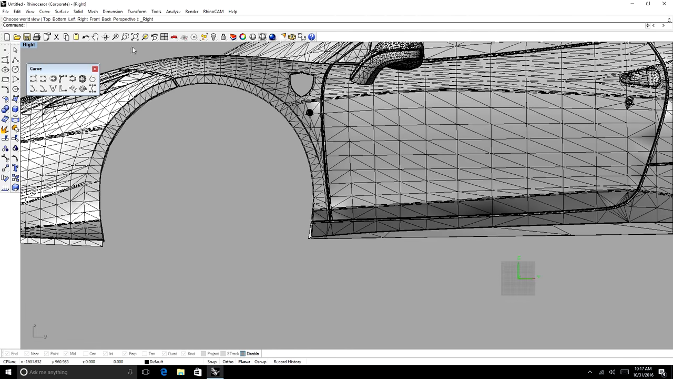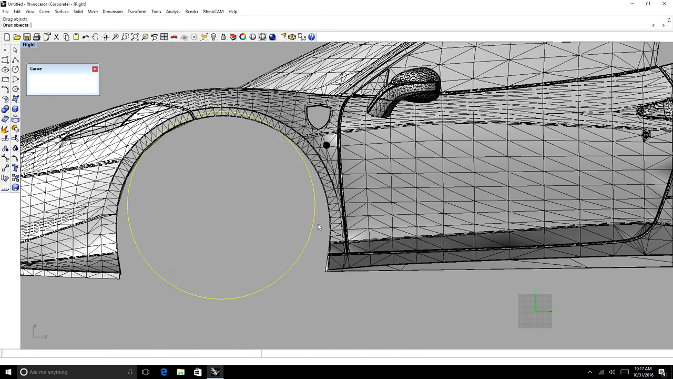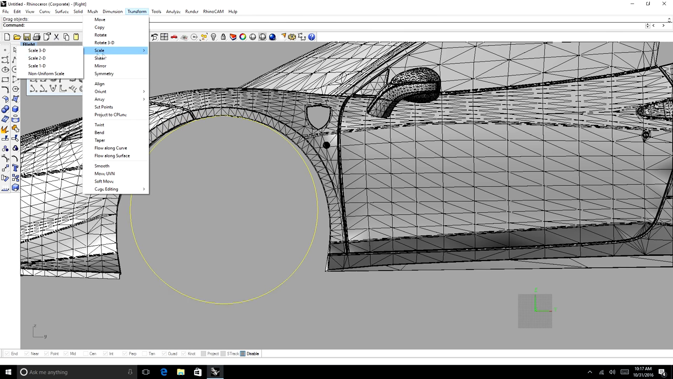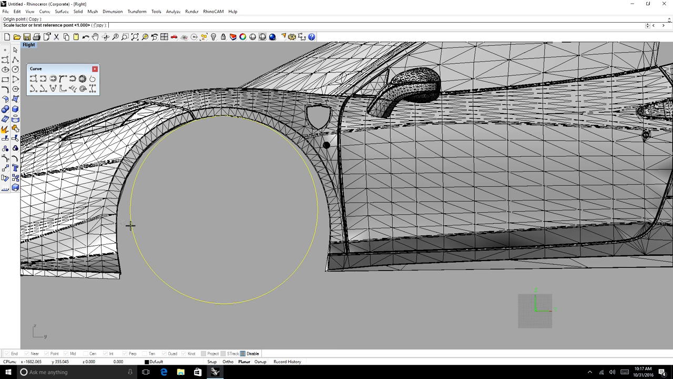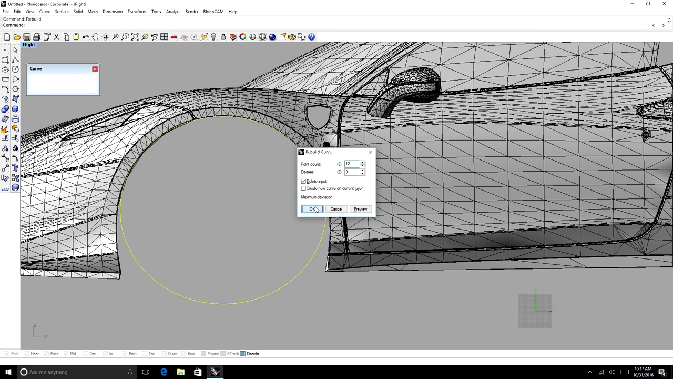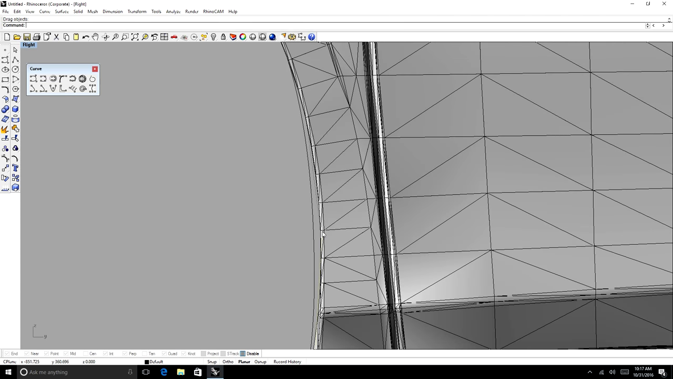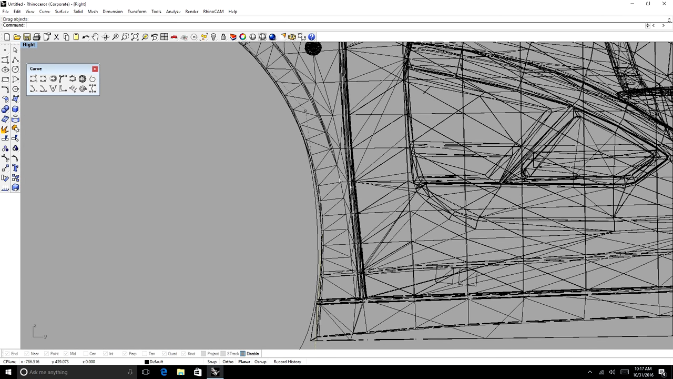Alright, so the first thing we should do is draw our wheel well, and we're going to use the circle tool. Make that a little bit bigger. Put it in position. We're going to scale it, and the reason we are scaling it is because we want to match the sides of the circle to the sides of the actual wheel well of the model. So we scale it, put it back in position, and then we can up the point count on our circle, turn on control points, and match it onto the wheel well of the model.